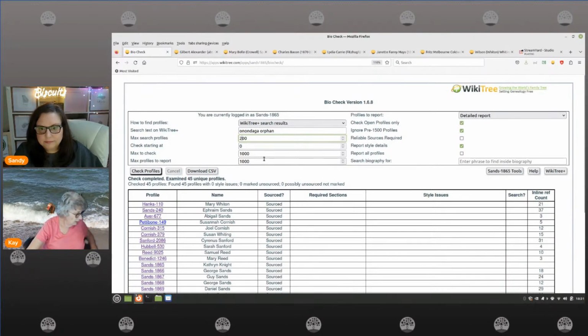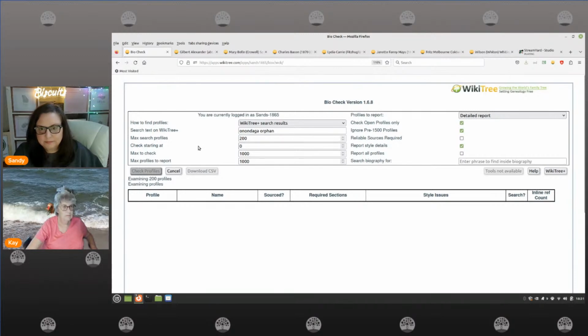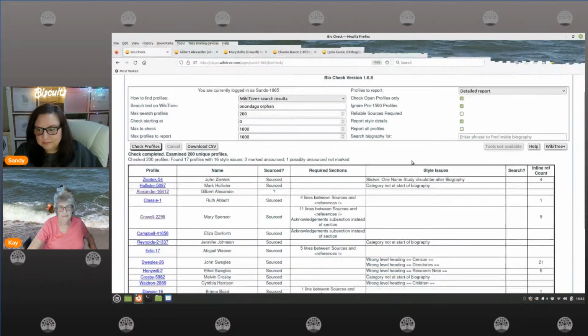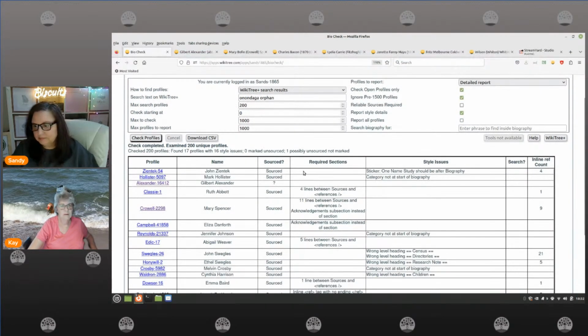So let's go ahead and look at Onondaga orphans, or people that lived in Onondaga County that were orphans. And you'll see we have a whole bunch. Now these results might make more sense. They're sourced or not, lines between sources and references, and style issues. The category isn't at the start, the wrong level heading. It should be a subsection, not a section.